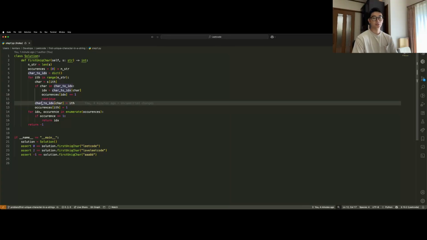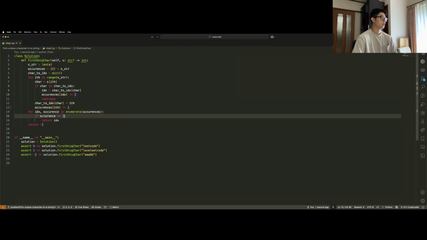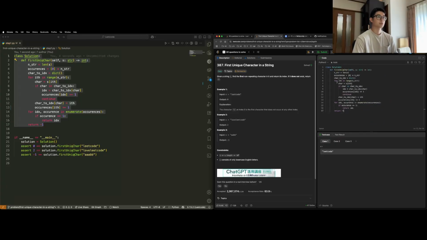If not, then we need to create a mapping, right? If not, that means it's the first occurrence. So we create a mapping between the character and its index, and then set the occurrence at the current index as 1. You can actually put plus equal 1 like this. I cannot edit, I need to open the file to write. I think it will work as this one. Let me just confirm this works.